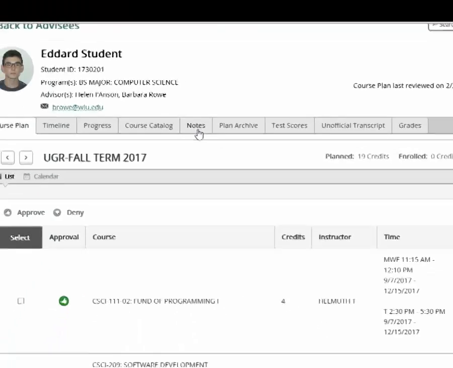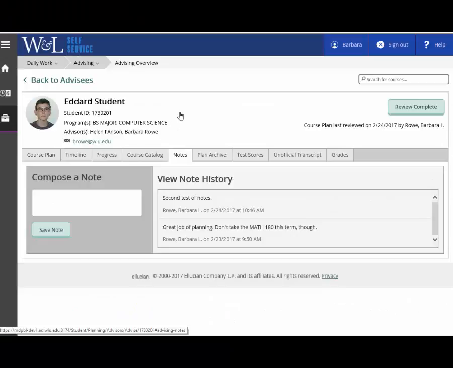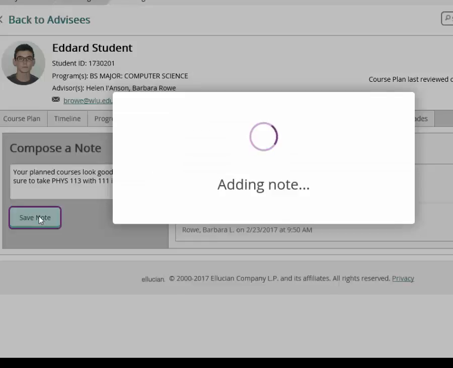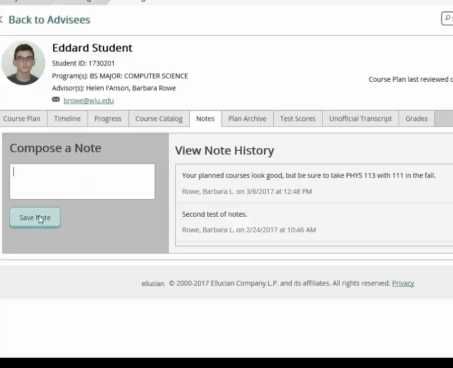So let's use the Notes tab to view notes to and from an advisee and to add a note of your own. And then you save the note. Whoops, be careful here, there's a misspelling. Please be careful when sending notes because once saved, the student sees them and they cannot be edited or deleted.